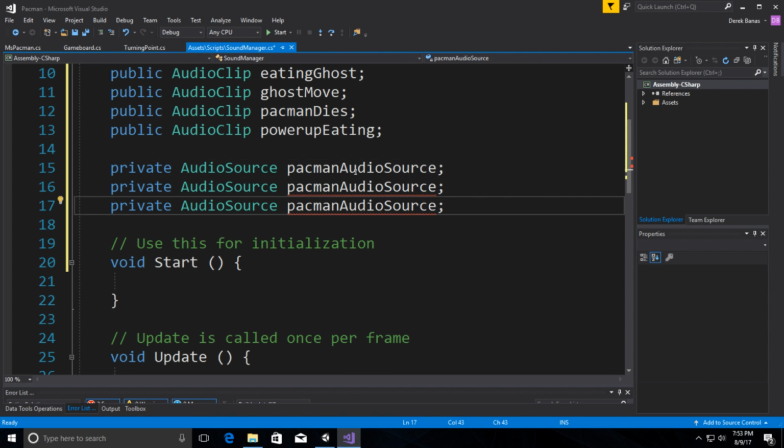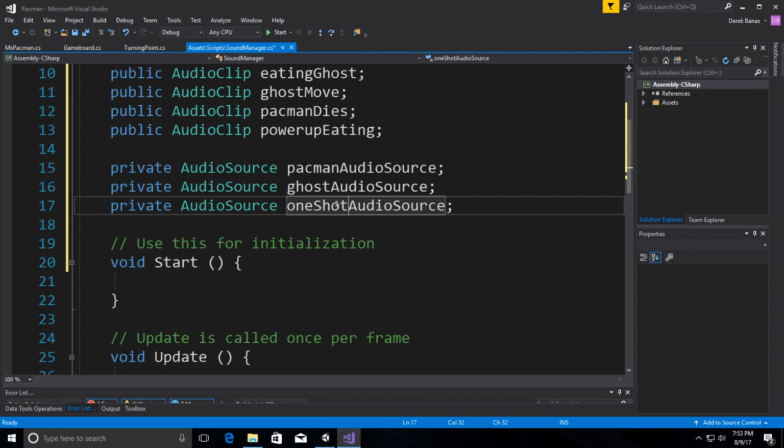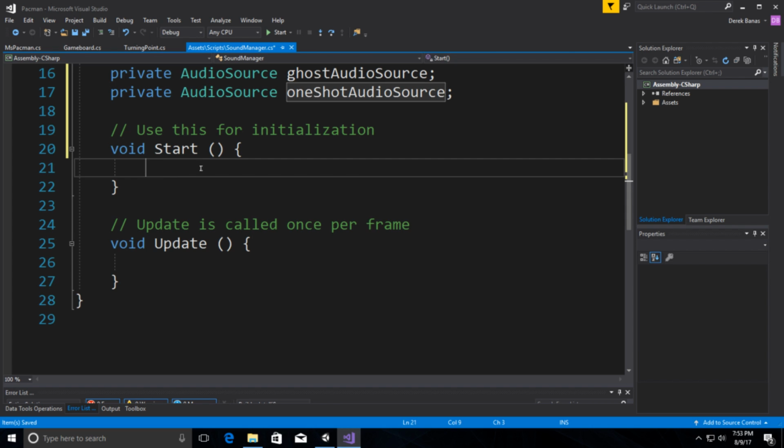So we'll do this, and then this is going to be the ghost audio source, and then this guy right here is going to be the one-shot audio source. Okay, so I have all those set up. Now I can do some more initialization inside of Start.